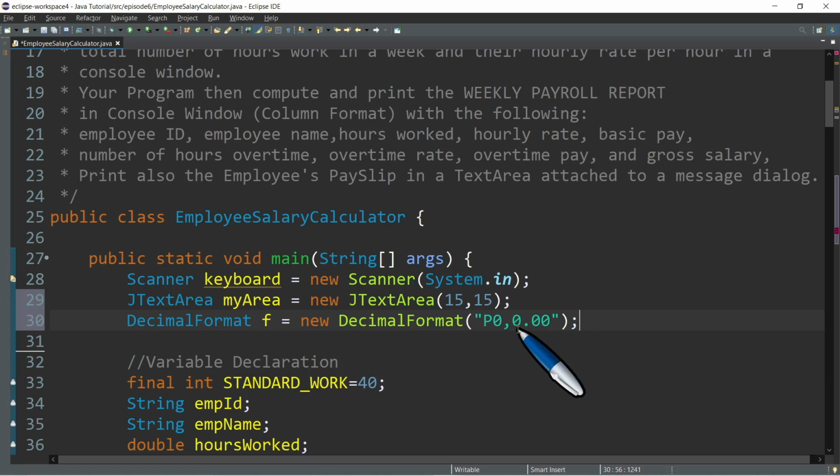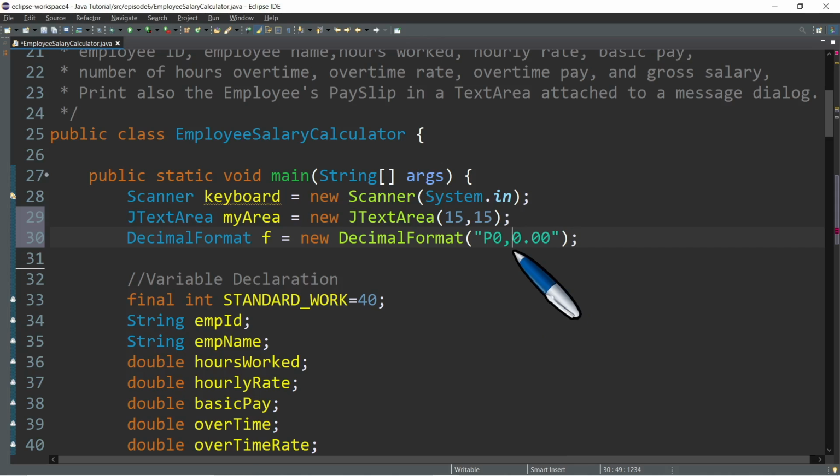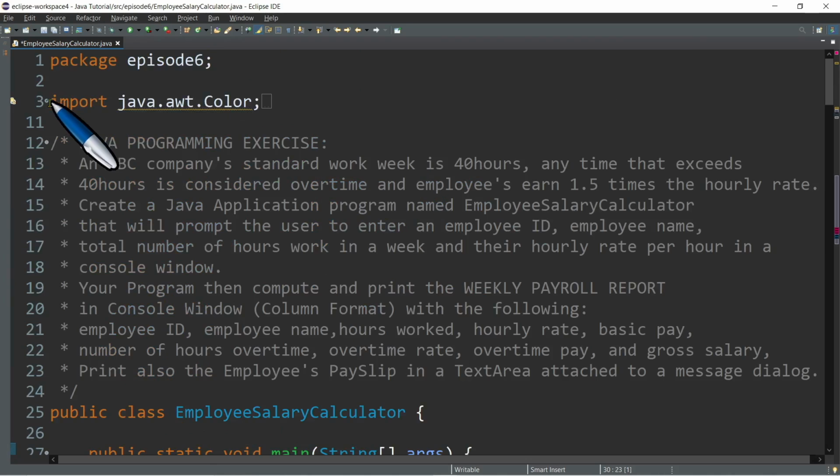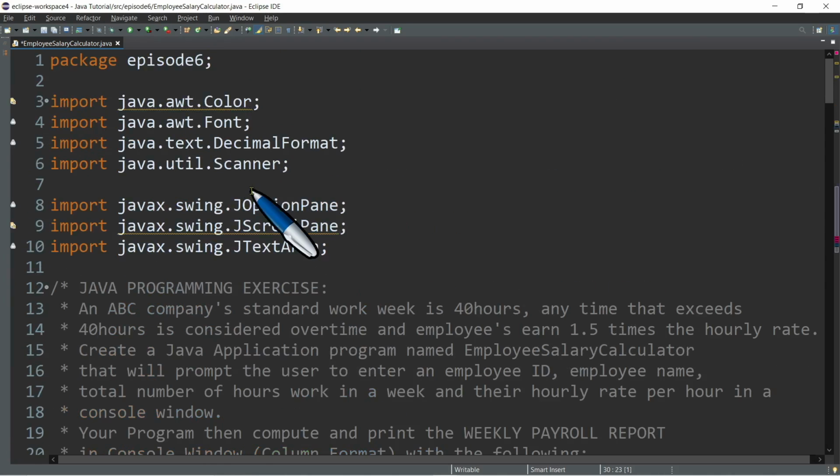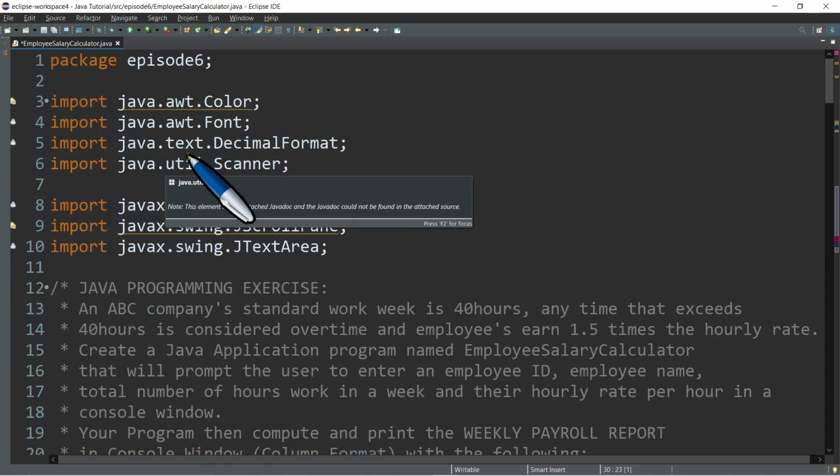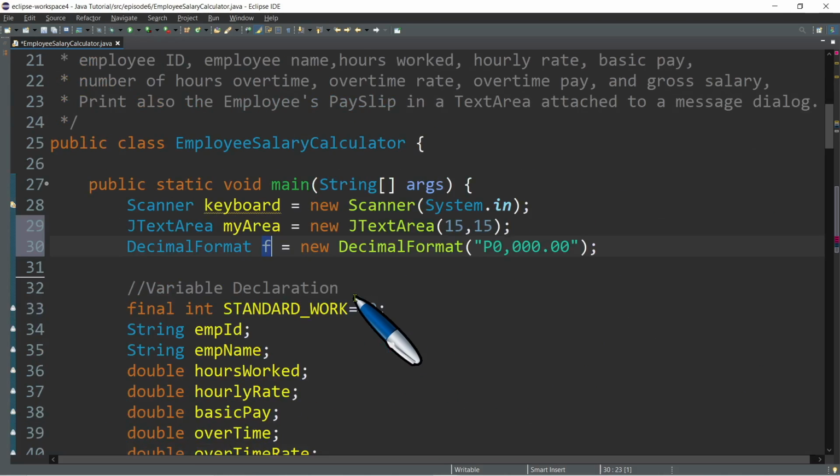Okay, so I want to have, let's say, 1000. Okay, that's it. So we have a 0, comma, 000, then .00. Then if we're going to use now the object name, take note, DecimalFormat is under the java.text package, that DecimalFormat. Okay, and then we're going to use this.